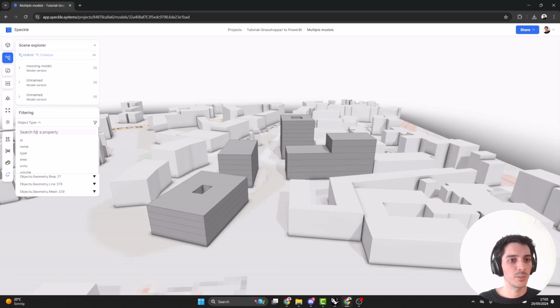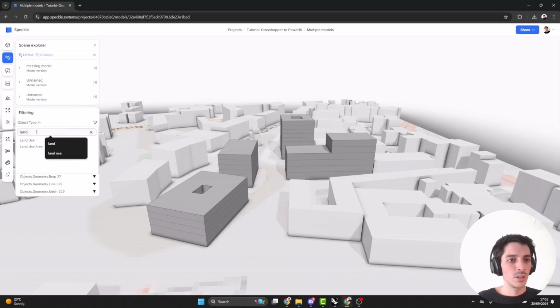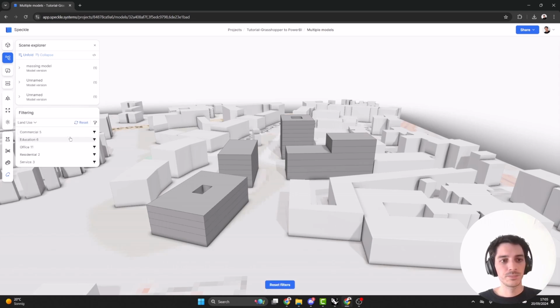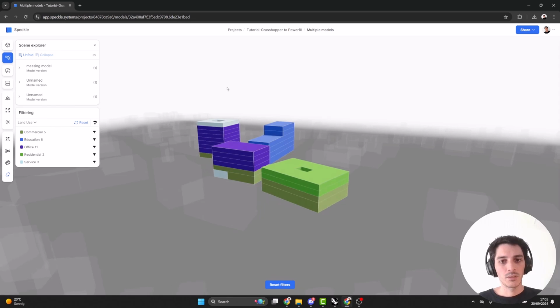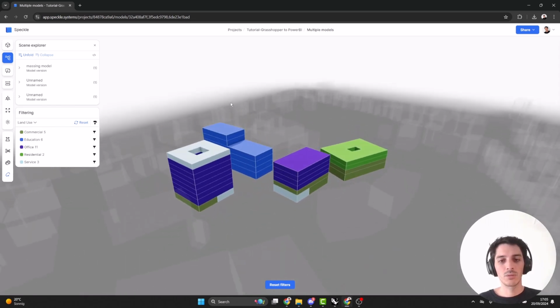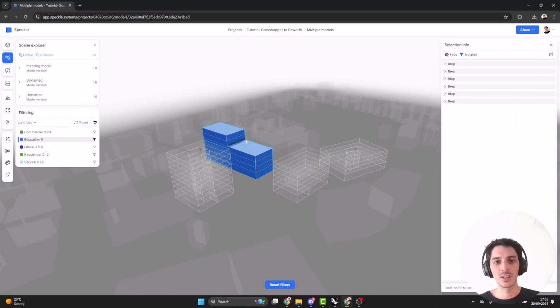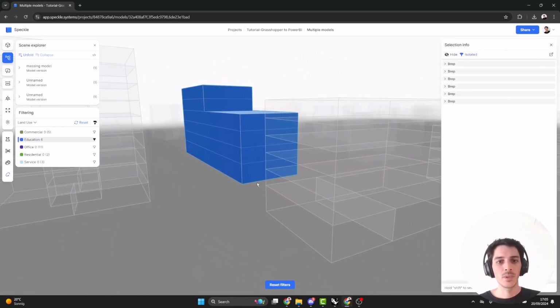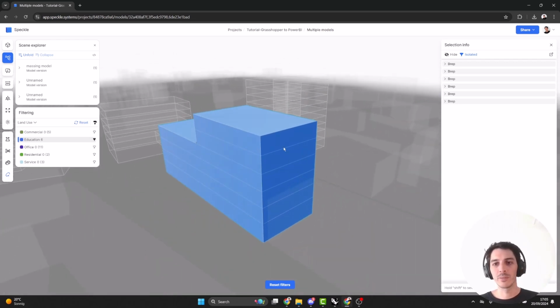If you don't find the property, you can just search. Yep, land use here. And yeah, you can play around with this. Feel free to explore more this side of the filtering. You can do really nice stuff. You can also now select this and then isolate it. And yeah, feel free to play around, okay?